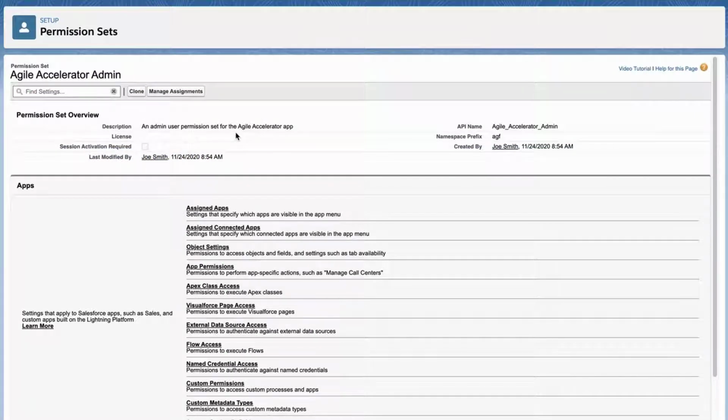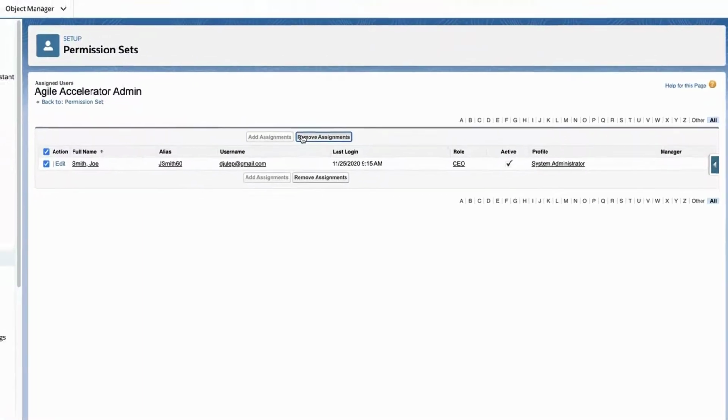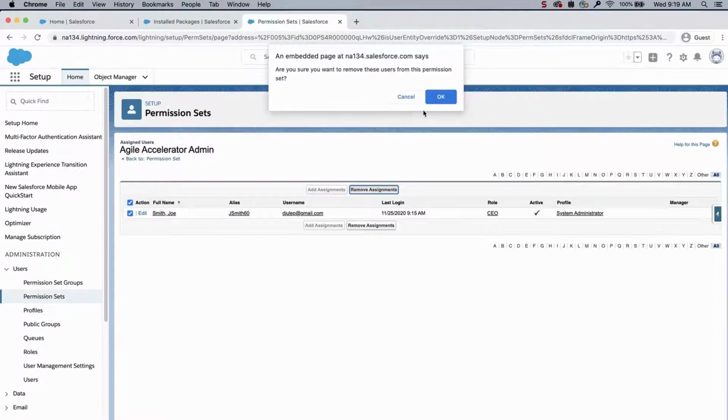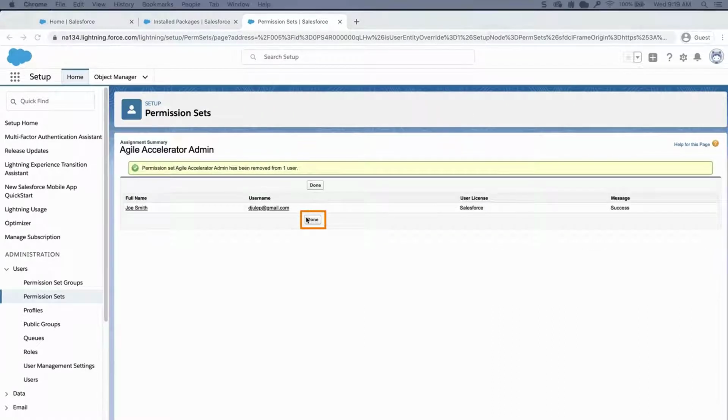Click Managed Assignments. Select the user by clicking on the checkbox and click Remove Assignments. If there are more users, then select All Users. Review the dialog box, click OK, click Done.